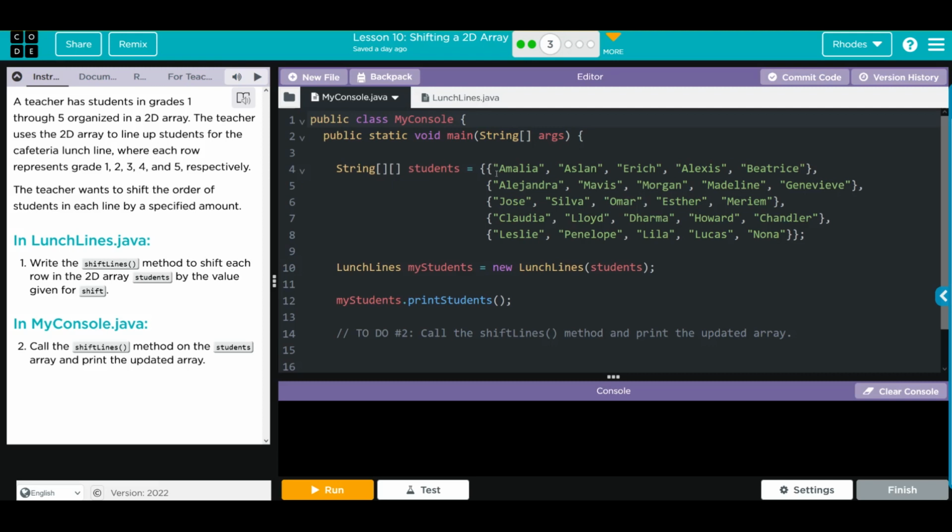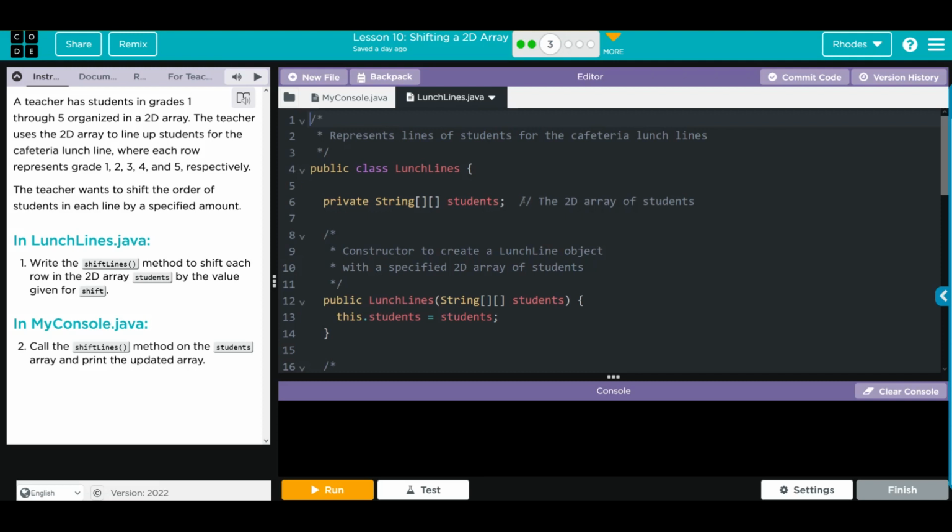Here's our array. We have first, second, third, fourth, and fifth grade. We're instantiating a new object, myStudents. It is from the LunchLines class. And then myStudents is calling the printStudents method. Let's see what's in LunchLines.